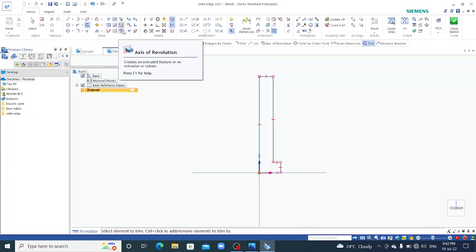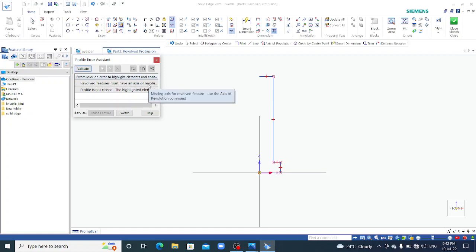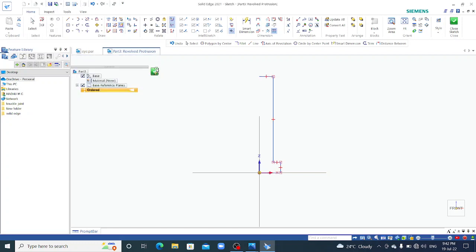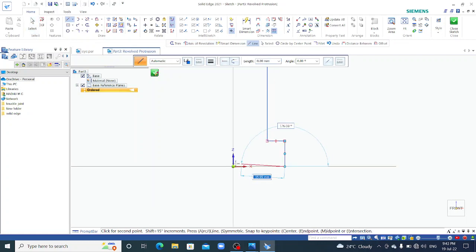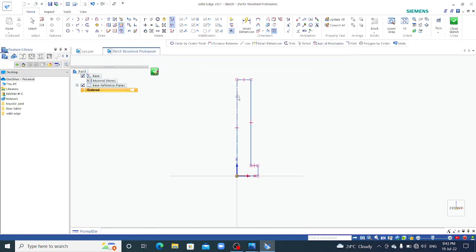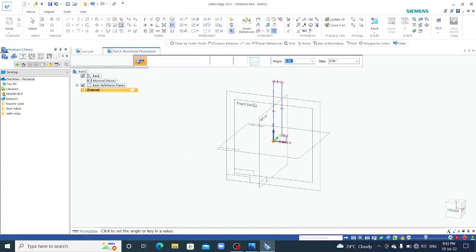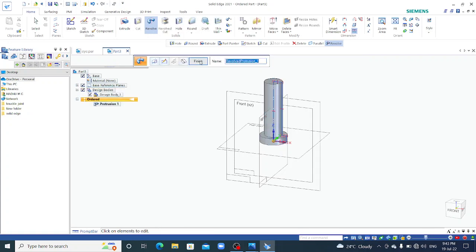So for revolve command we need to make it as axis of revolution. So this line I will make it as axis of revolution. So it's showing some mistakes. So once again I'll make it, this has to be axis of revolution. So need to give 360 degree, just click it and finish.